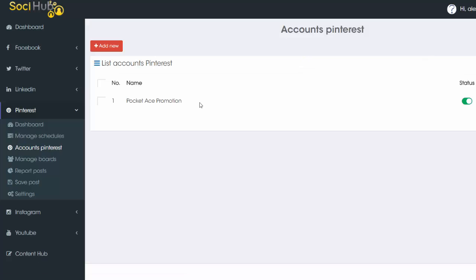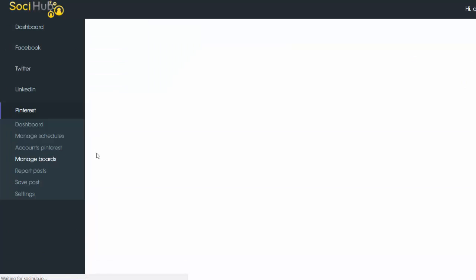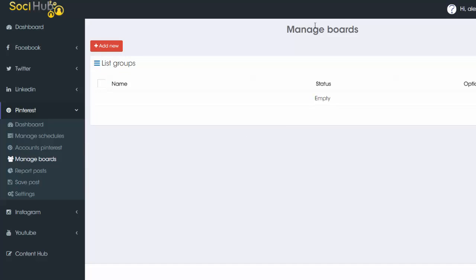Pinterest account is very easy to link up as well. Just come in here if you haven't already and it will walk you through it. Not a problem, very simple. Managing the boards. Now here you can add different lists of boards, so you can group different boards together to post to if you wanted to.